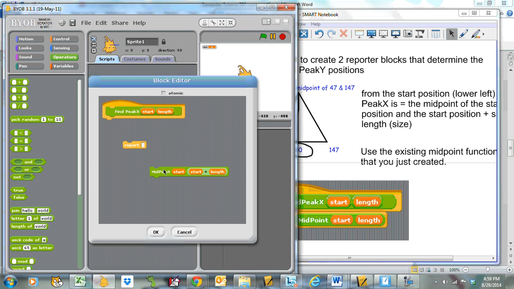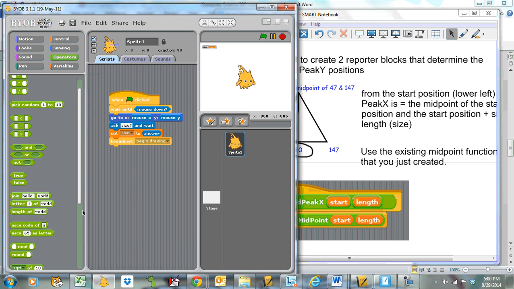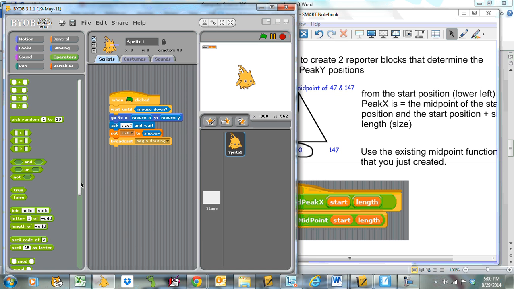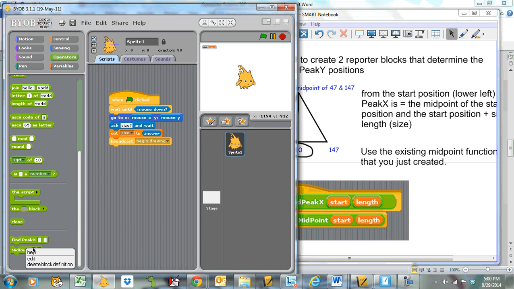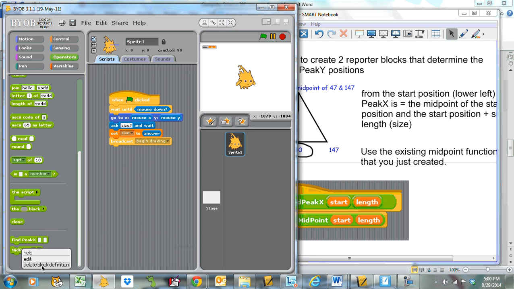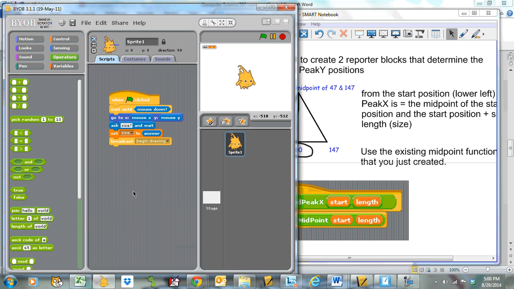Oh, I have a problem here. I did not create the right kind of midpoint block. Not good. I'm going to have to go back and fix that. Midpoint is a command, and it should be an operator. Let me see if I can actually fix that. No, I'm going to have to recreate that. I did that wrong. Not good.